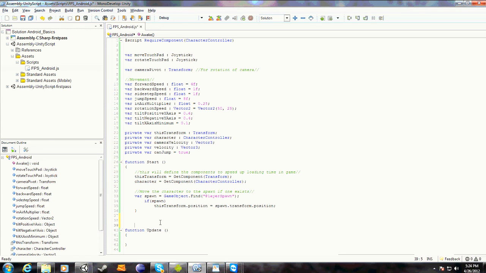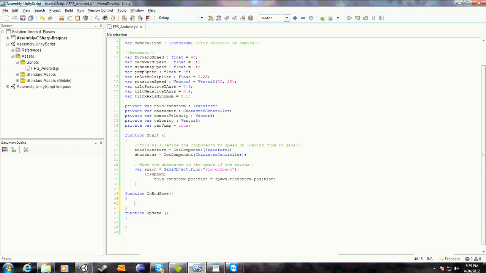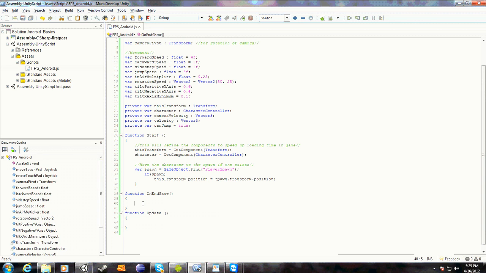So I want to now define another function, which will be called onEndGame. It'll basically tell the game to disable the joysticks on screen after you've done it, because if you don't do that, it'll still have the joysticks on screen when you go back to your main page of the Android.